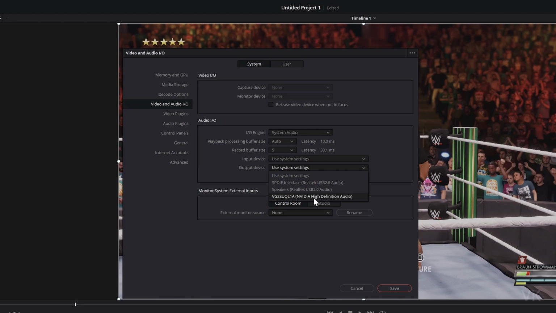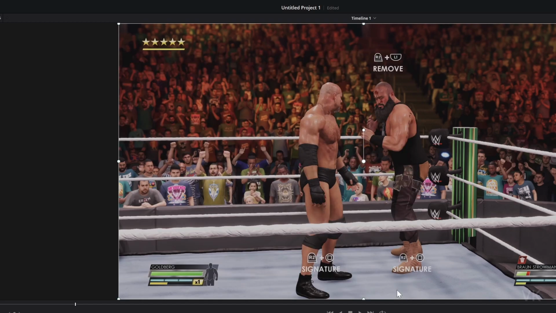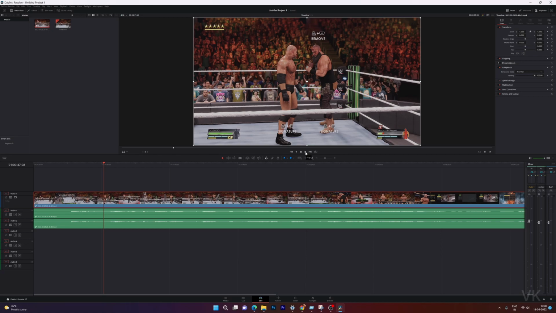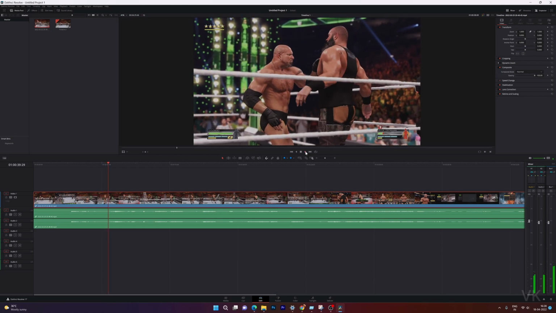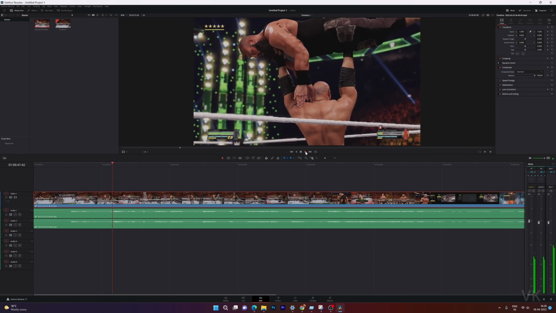If you're using wireless, just choose that speaker here, I mean the headset here, then the sound will automatically be picked up. Then save and play your video. Definitely you will be hearing the sound. So I can hear the sound.